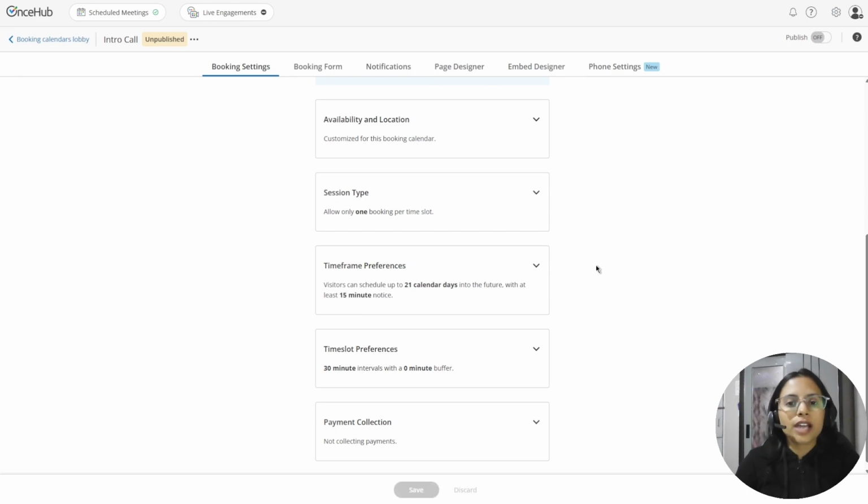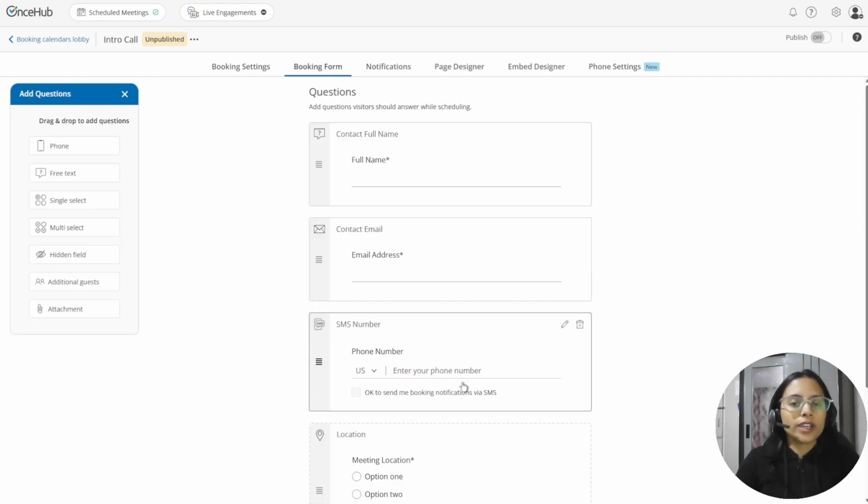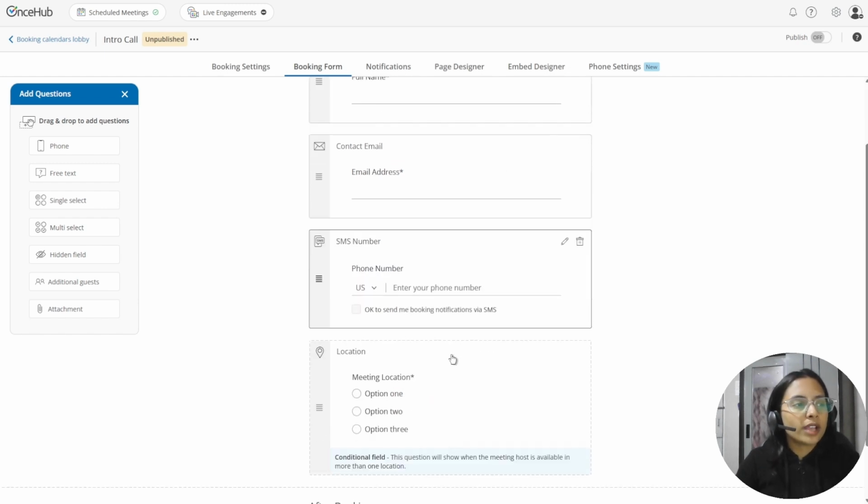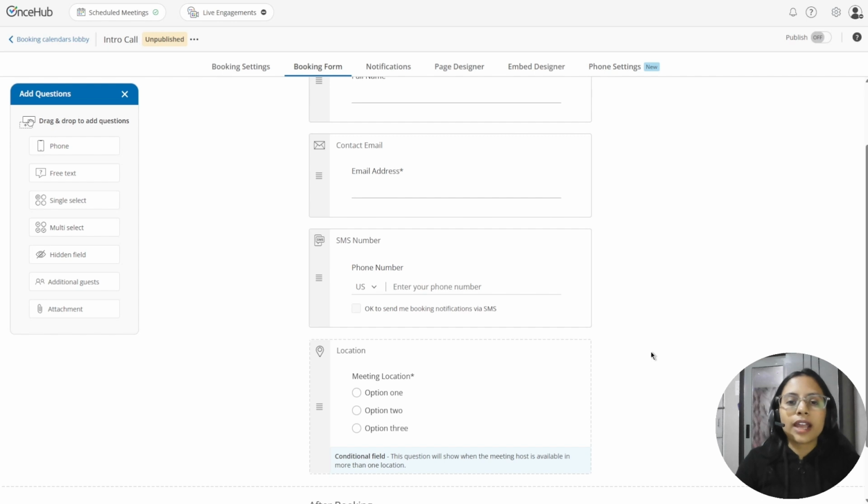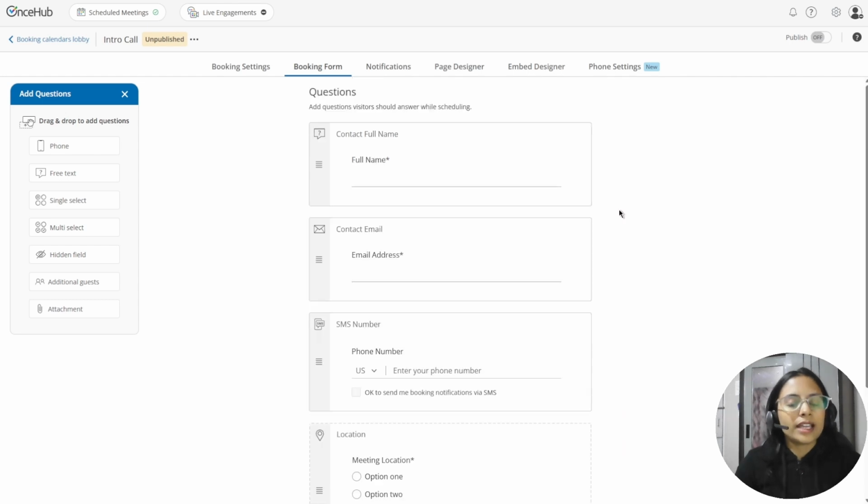Next, we will configure our booking form questions. For this, we'll go to our booking form tab, and over here you can add different questions that you wish to ask your guests before they book a meeting with you. For example, you can ask them their name, their email, their phone number, their location, and even add custom questions like what would you like to discuss in this meeting. You can use the add question section over here to add the questions accordingly. That's everything for this particular booking calendar. Now all you need to do is just go to the status bar over here and click on publish.